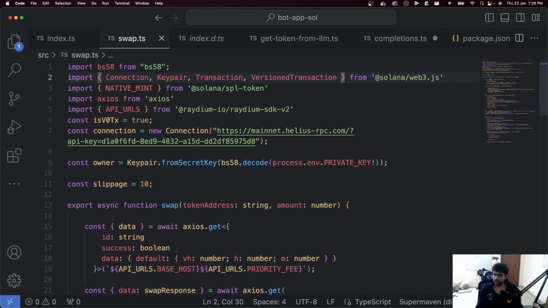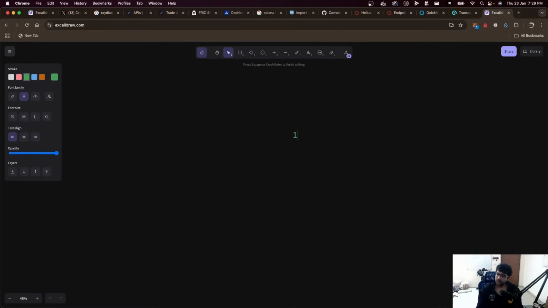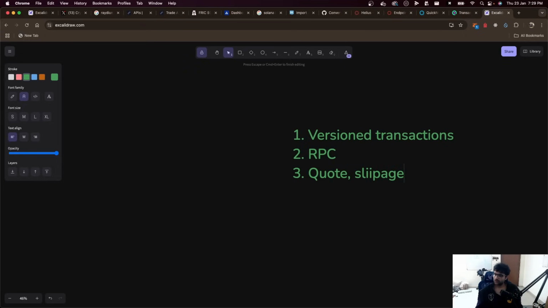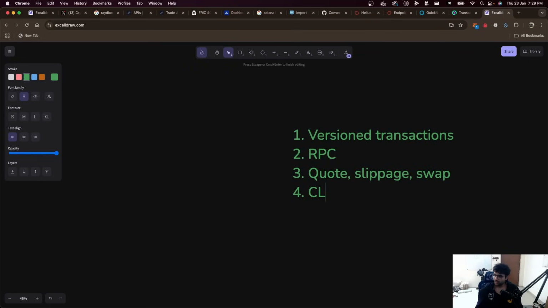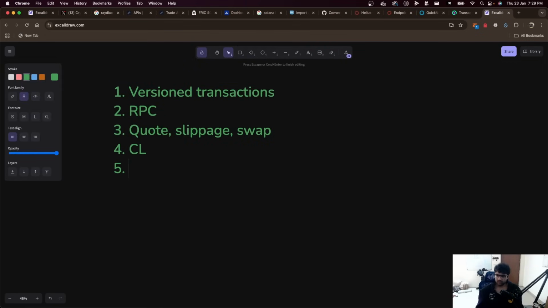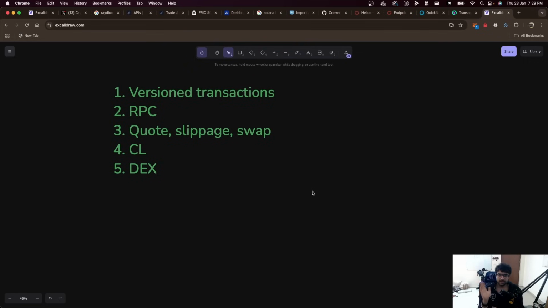A few jargon terms that you should know if you want to build it yourself: versioned transactions, RPC URLs, RPCs, what is a quote, what is slippage, what is a swap, and compute limits. Maybe another one is going to be a DEX. You can copy paste code, but it might be good for you to know all of these.